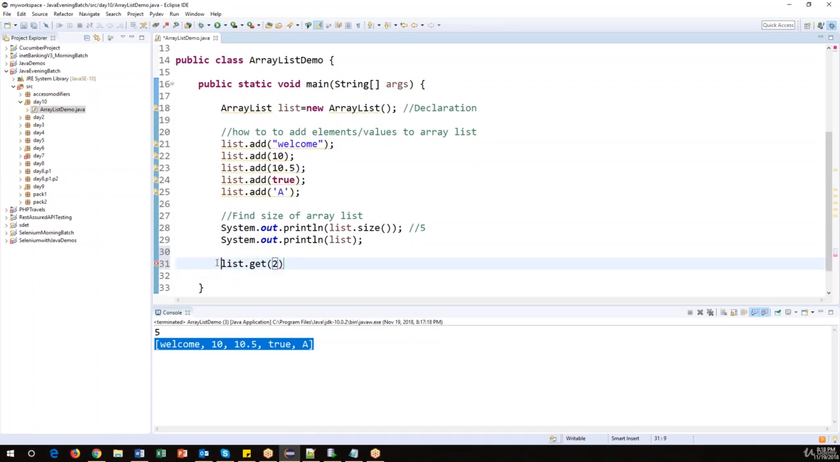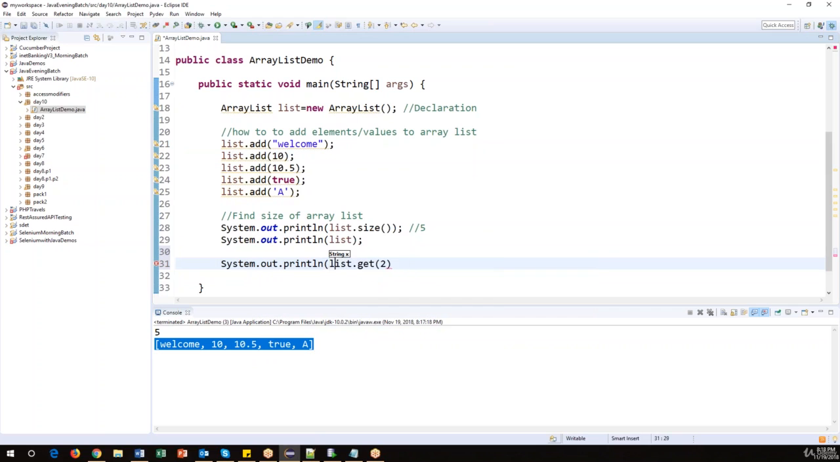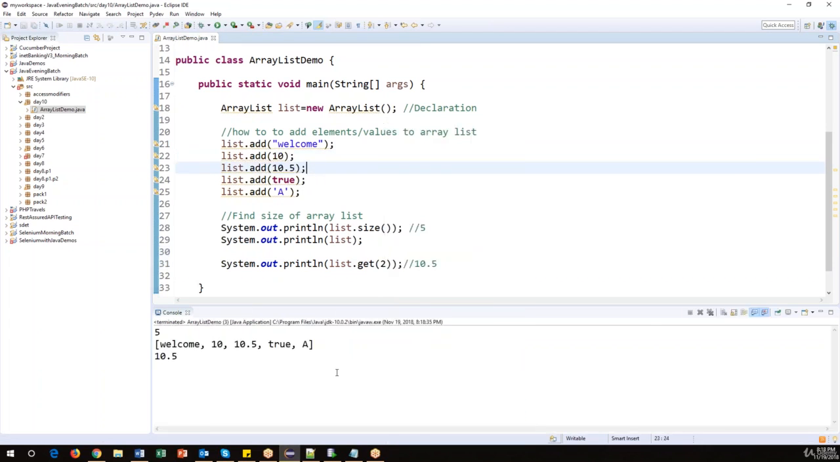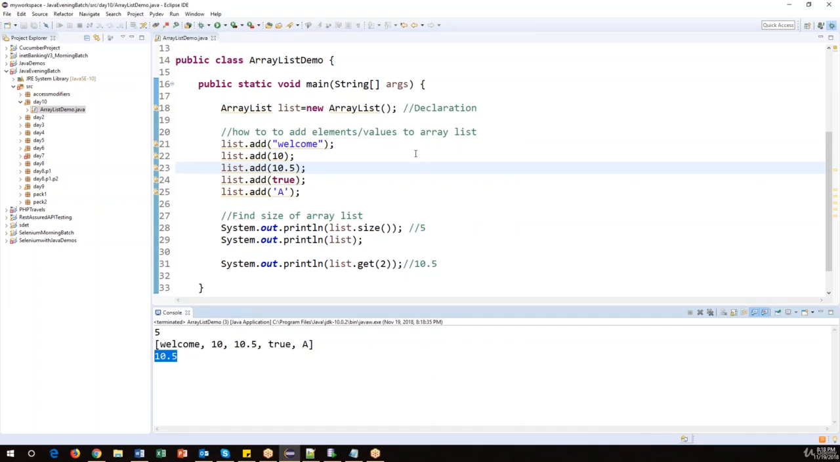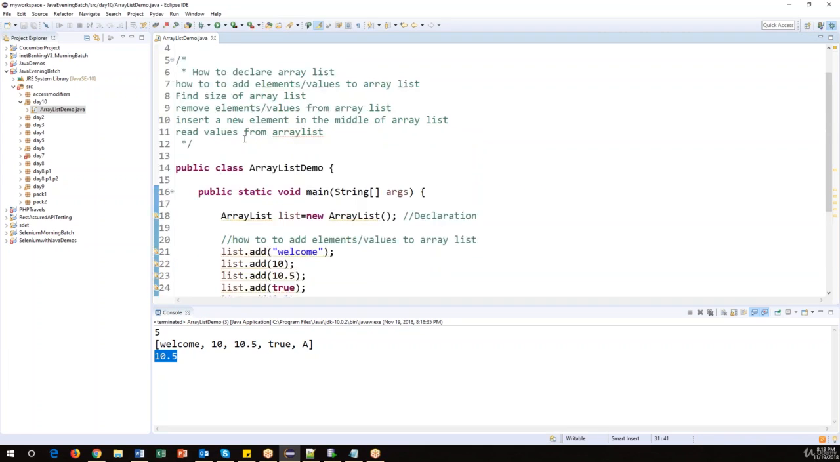Now put that into system.out.println list.get of 2. Now as per our expectation, it should return 10.5. Alright, so this is the zeroth element, the first element, and this is the second element. Now let's run this code. Now it returns 10.5 as an output. So if you want to extract all the values, we can directly print this list. And if you want to extract a specific value, then just use the get method.